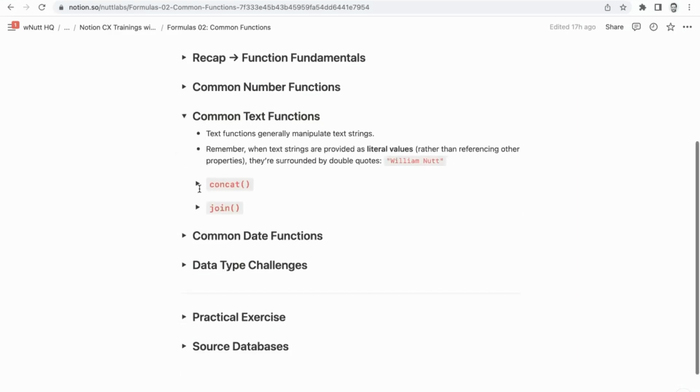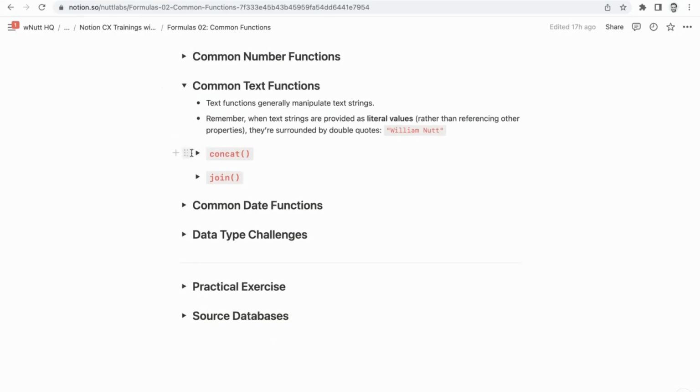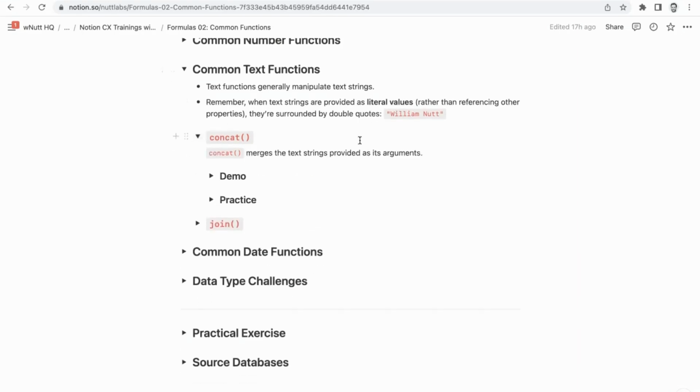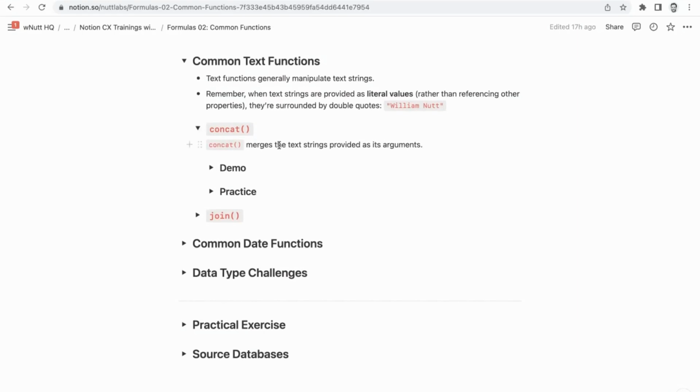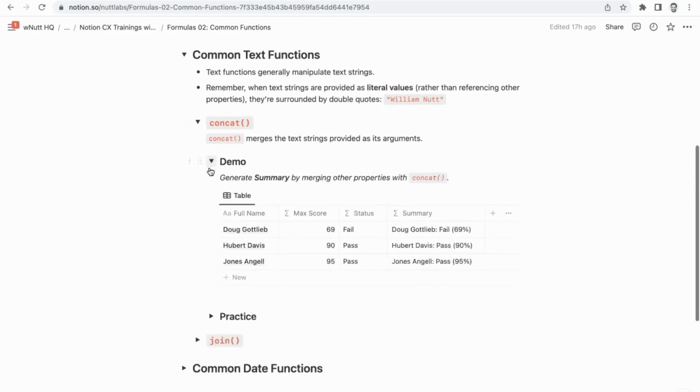Let's look at some more text functions. Text functions, obviously, are generally going to manipulate text strings that you provide as arguments. And you don't need to do anything differently when you're referencing other properties for your text strings. But if you're providing them literally, you'll surround them with quotation marks. Quotation marks surround text strings. So we've seen the concat function. Concat concatenates text values, or merges them. Concatenates is just another word for merging text values.